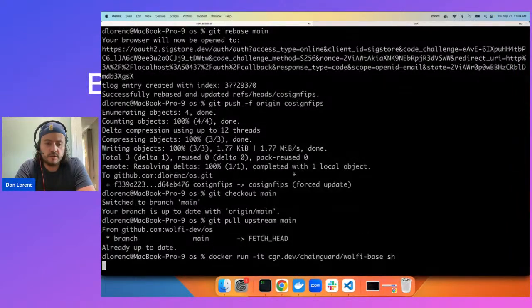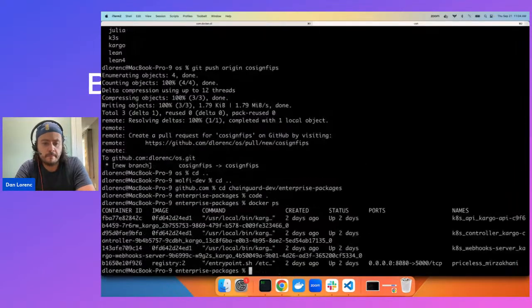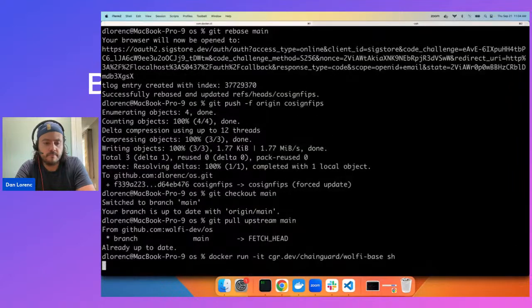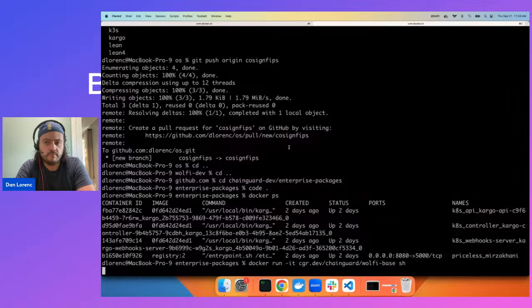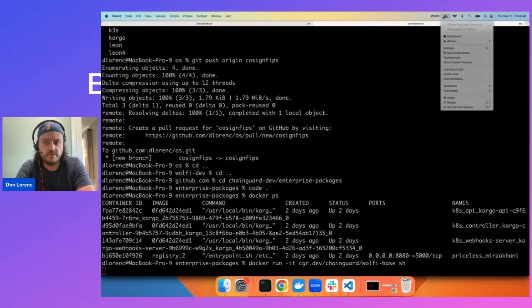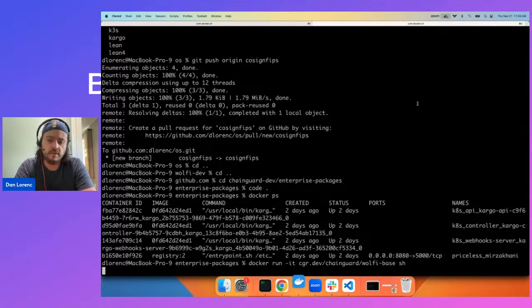Why is Docker not running? Something's messed up there. Might have to kill Docker and restart it. The demo gods are not with us today.